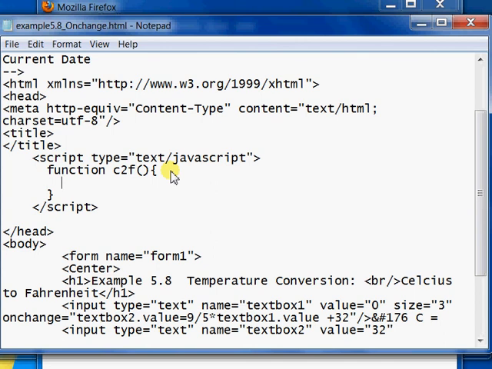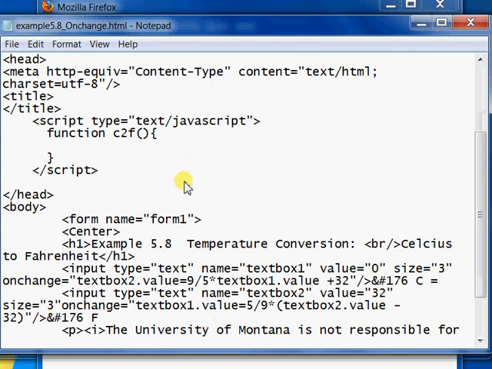Now I'm going to take whatever's in textbox1 and modify it so that there's something different in textbox1 and textbox2. In here, I'm going to take my Celsius, which is found in textbox2. So here's what I'm going to do. I'm going to change textbox.